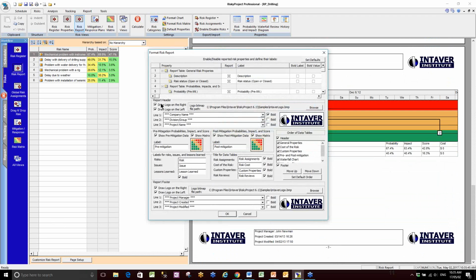Now, it looks like a fairly busy screen, but what this does is allow us to say which properties we are going to include. We have all these properties in the system, and hopefully we only have as many as we require. If we don't want them in the report, we can clear that.